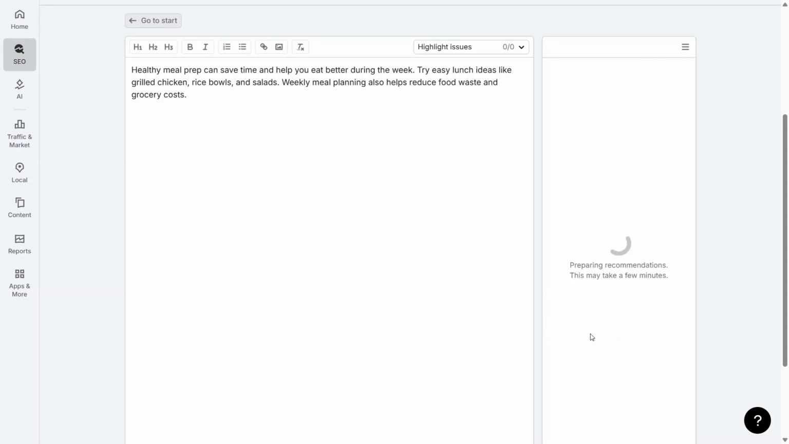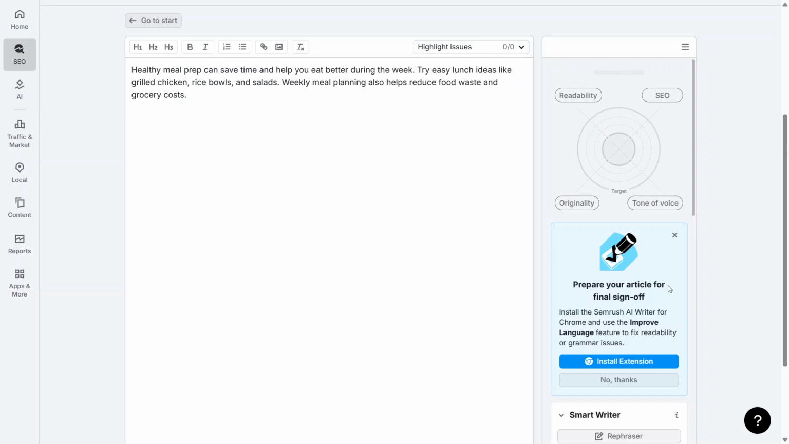Once you've entered your content, your keywords, and your target audience, click on the button that says Get Recommendations. The tool will start analyzing your content. This might take a little time, so just wait while it processes your text.